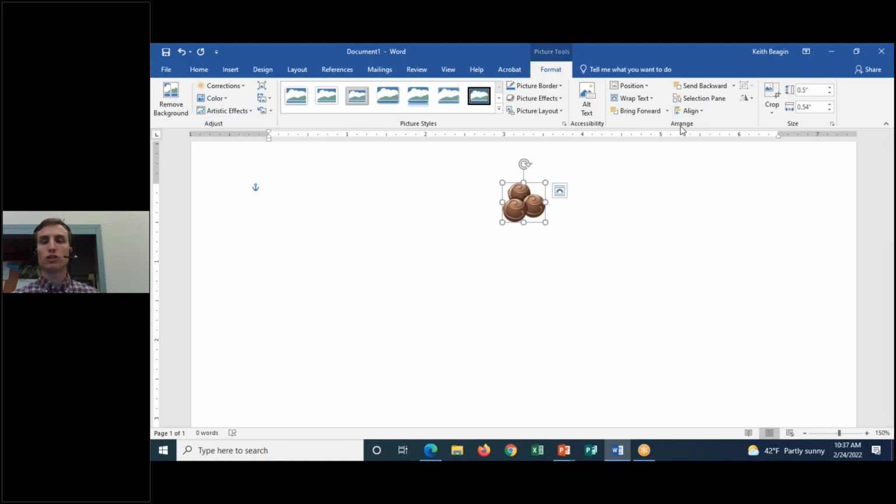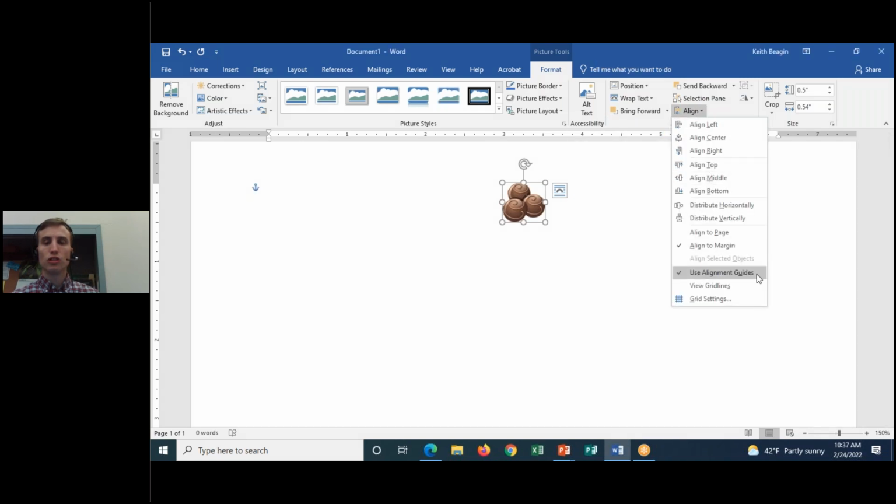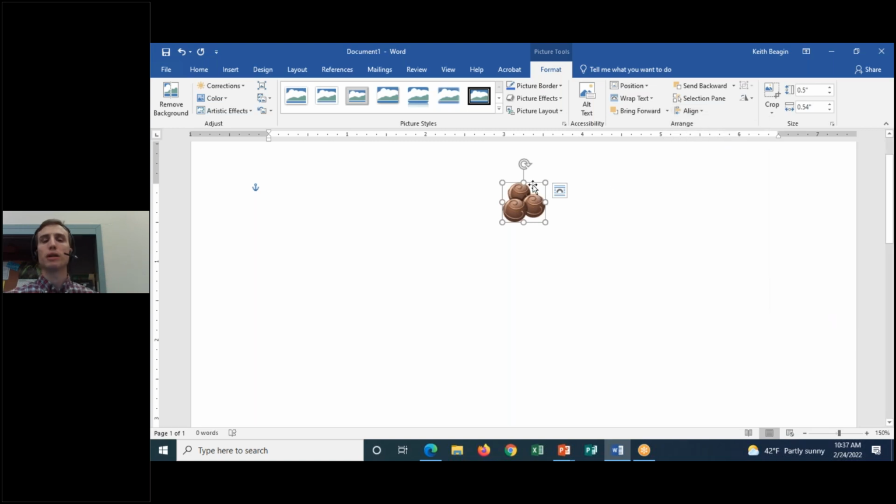If you don't see your alignment guides, they might be turned off. Just go to your arrange group, go to align, and down below you'll see use alignment guides. If you don't see a check mark there, click it to turn it on, and then you will see a check mark, and then you'll see your alignment guides.